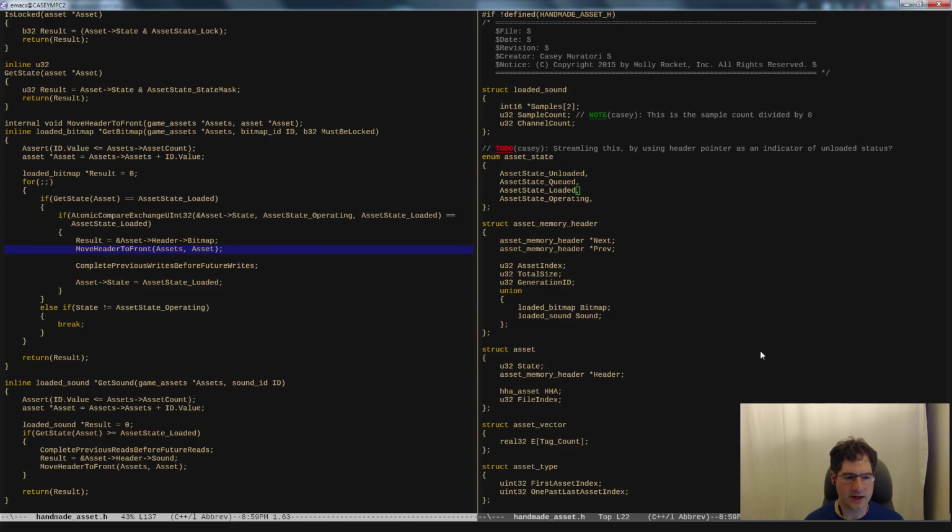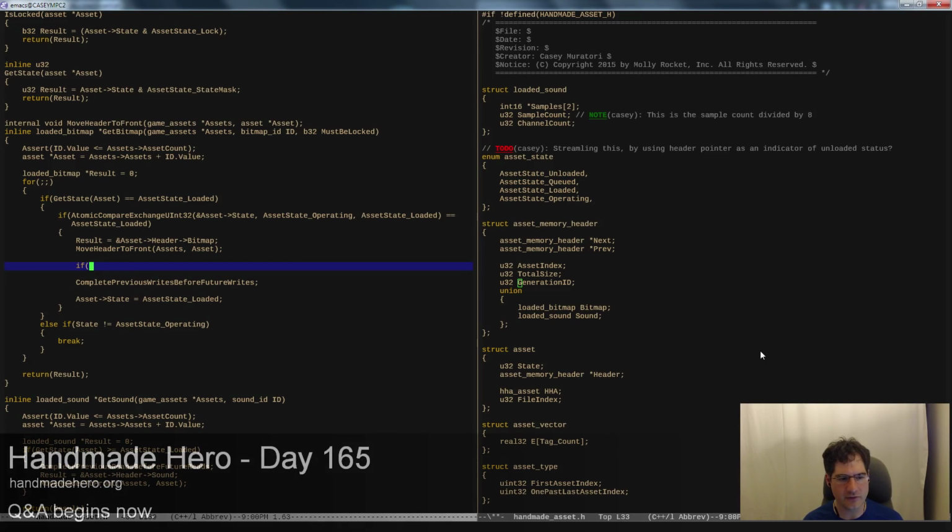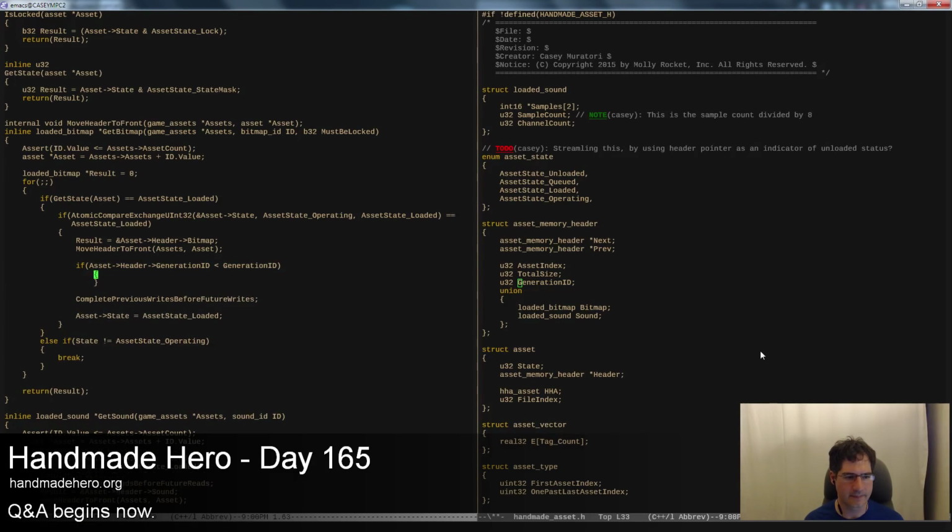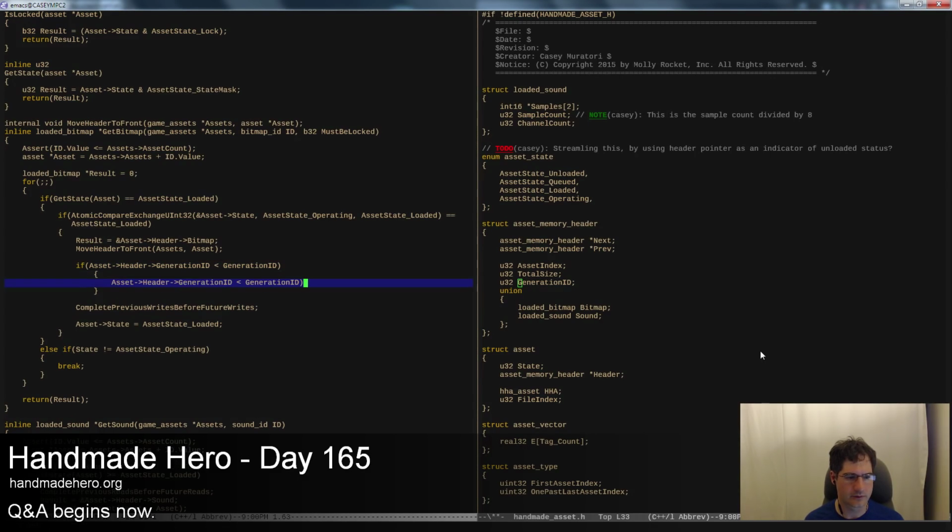So then at that point, yeah, it's pretty easy to update the generation ID because we know that nobody else can update the generation ID because we just took a lock, which means that all we have to do with the generation ID is make sure that if our generation ID is higher than its generation ID, that we would set it, right? And so what we would want to do here is say if the asset header generation ID is less than our generation ID, then we would want to reset that, right? So, like so.